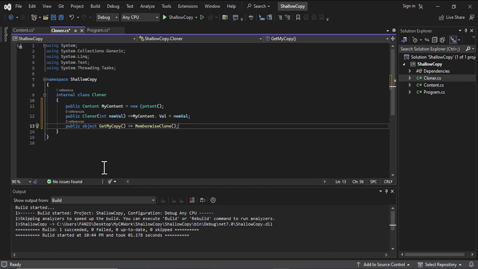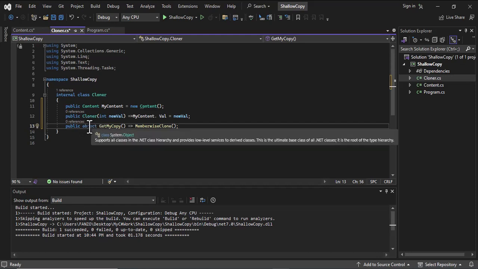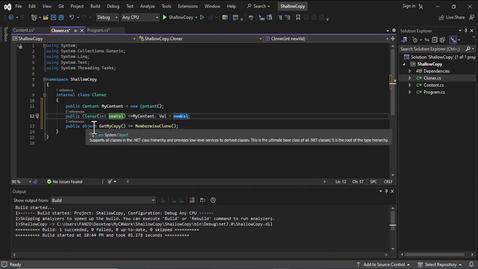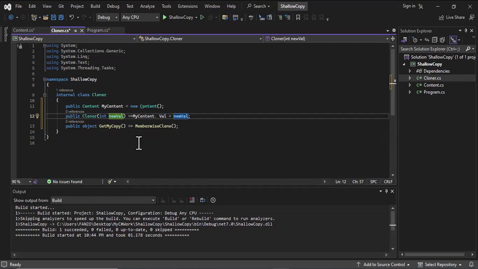And then secondly, what am I saying? I'm having a method which is called public, and it will be a method of type object, very important. And then when you hover over there, it says that it supports all classes in the .NET class hierarchy and provides a low-level service to derived classes. So we have a derived class that we will instantiate, and they all inherit from object, which just supplies a low-level service for us.